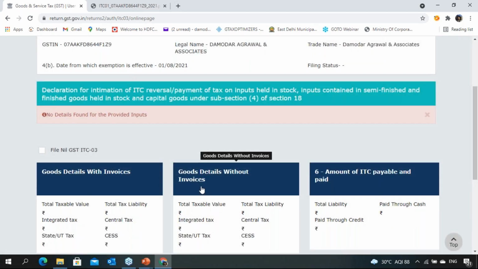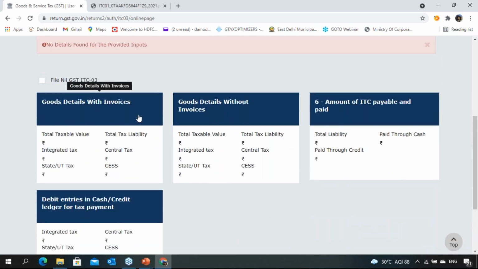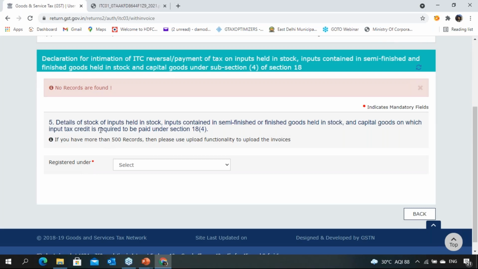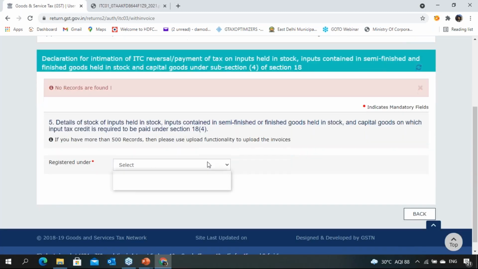Okay. So now I have to file it. These are the 4 boxes available. Goods detail with invoices and goods detail without invoices. So when I go for with invoices, it's saying we have to tell the detail of stock of inputs held in stock, capital goods, finished goods. And then we have to also tell whether these items belong to the GST period or CST VAT.